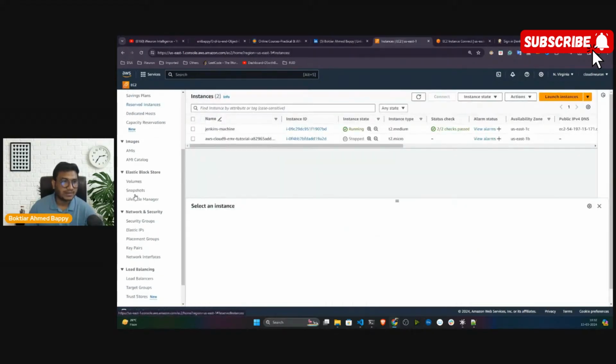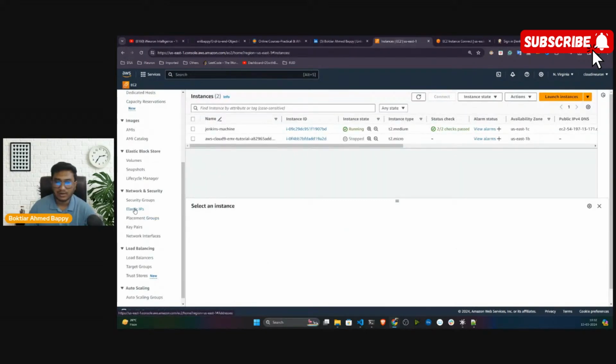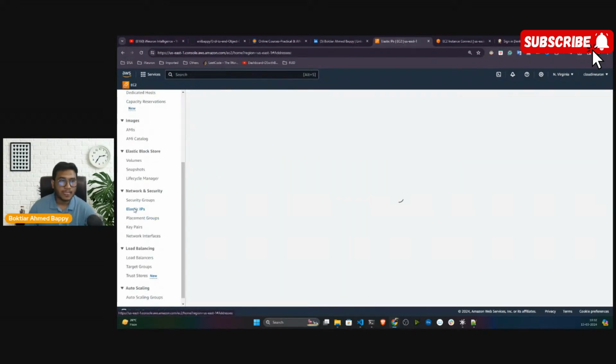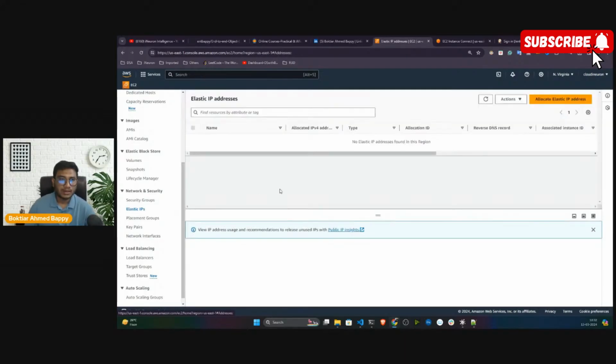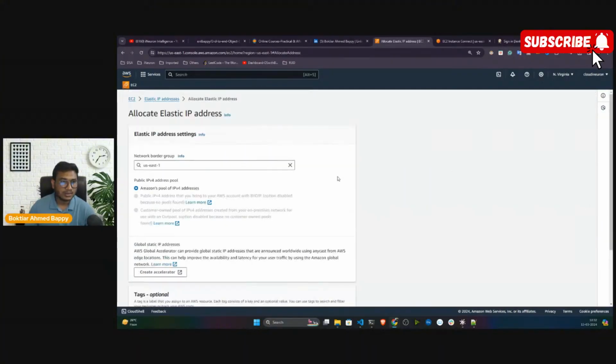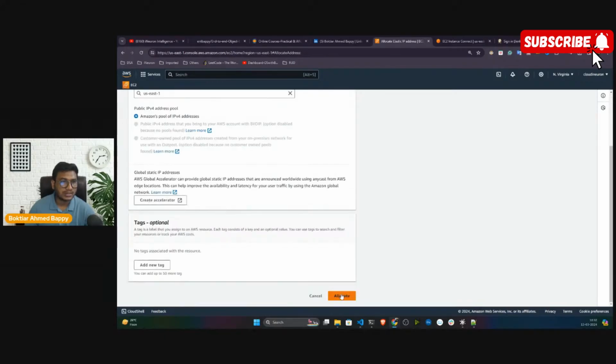Now on the left-hand side you will see an option called elastic IP. Just click on elastic IP. Here I need to allocate one elastic IP. Just click on allocate elastic IP. Everything will remain the same here. Now I'll just click on allocate.